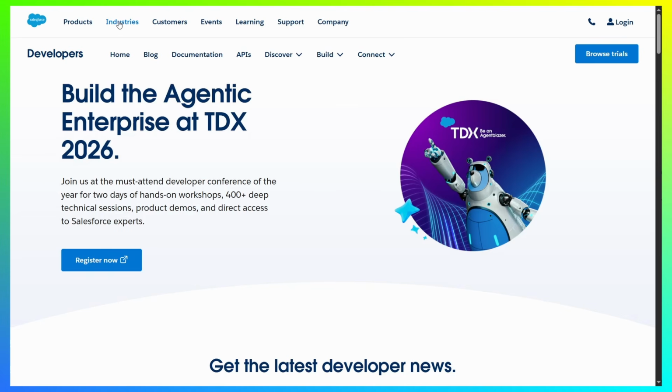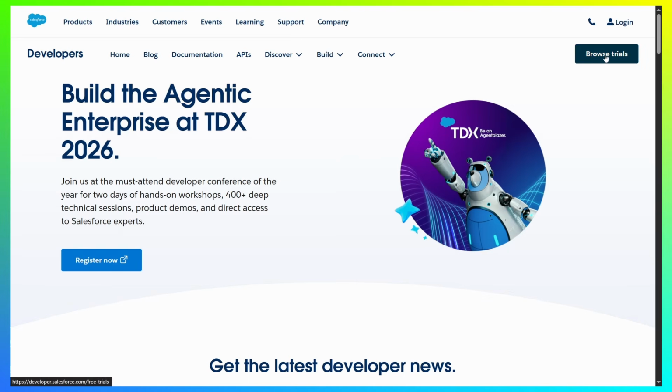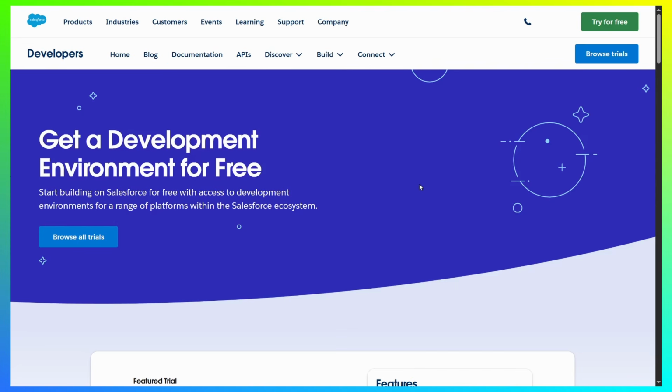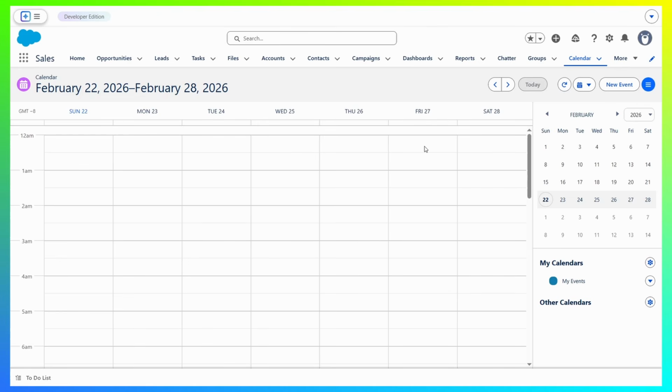To create your developer account, you can just go to this website here, developer.salesforce.com. And then you simply just want to click on Browse Trials from the top right corner, and you're going to be able to set up your account from here. Now, like I said, this is not going to be an official Salesforce account. This is just for learning and trying things out before you actually go ahead and buy it yourself. However, the developer edition does actually have the most powerful tools that you can have with any plan with Salesforce. So you're going to have everything unlocked, but just a small storage capacity.